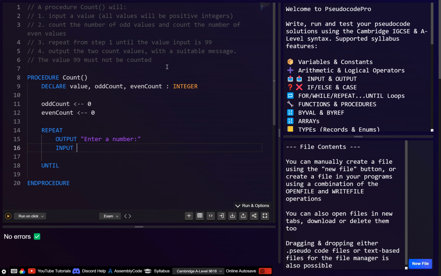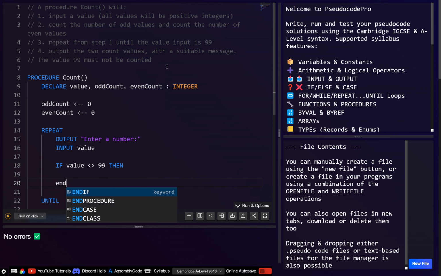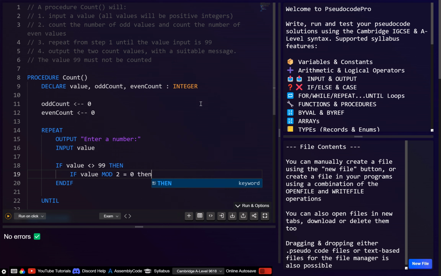Let's go input then, and we want to input this into value, and I'm just going to say if the value is not equal to 99. Then what we want to do is check if it's odd or even, and the way we can check if it's odd or even is we just do the value mod 2. If that's equal to 0, then it's going to be even.